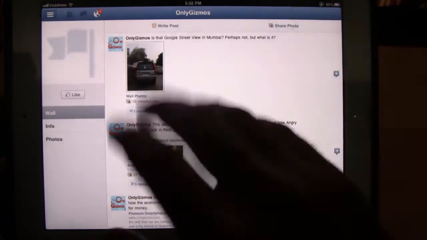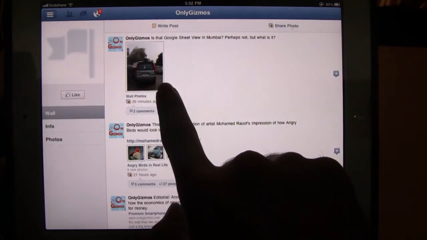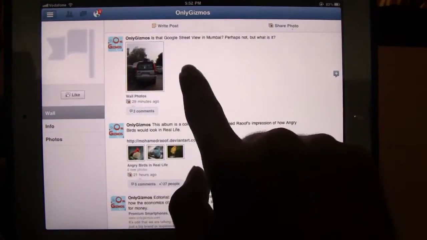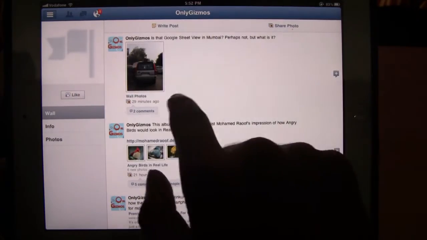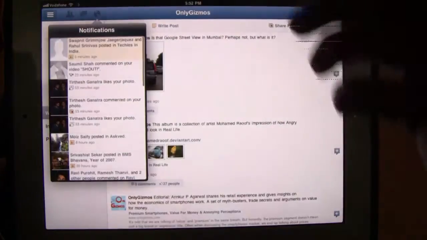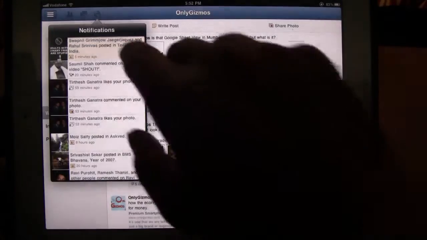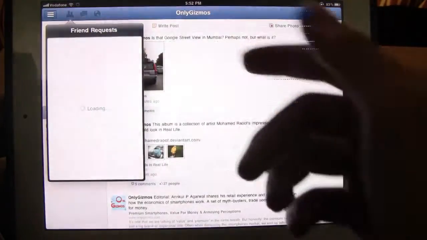You can delete your status posts, as you can see, just by swiping, as you can see here. This is how notifications pop up on the app. It's similar for the messages or your friend requests.